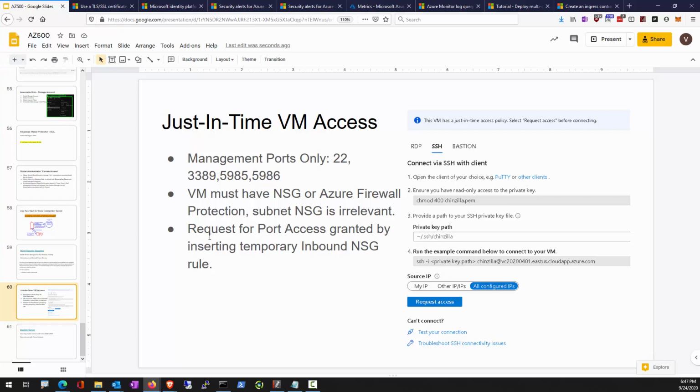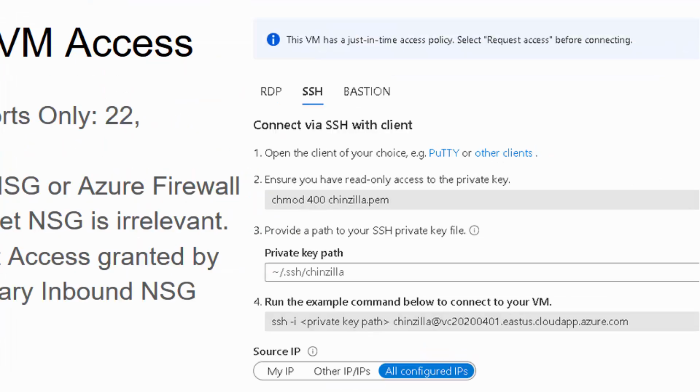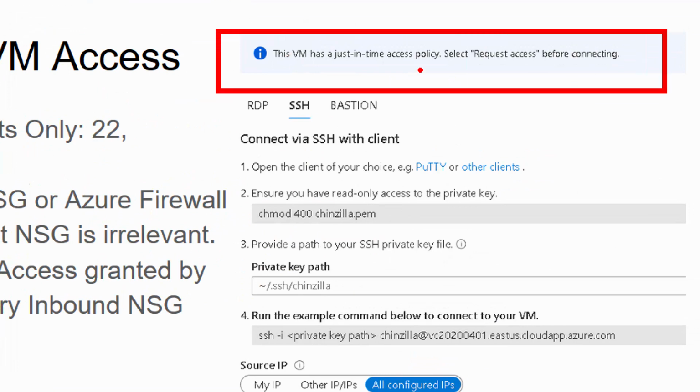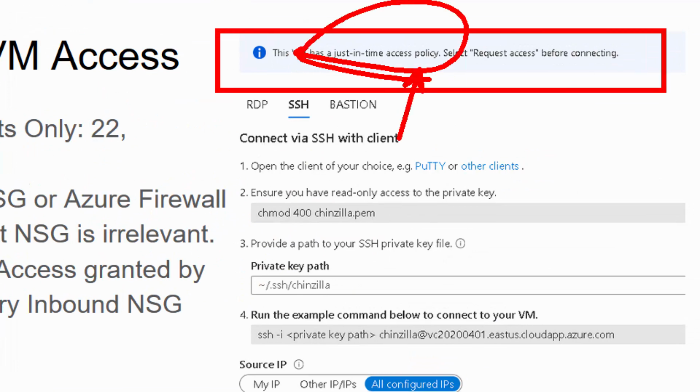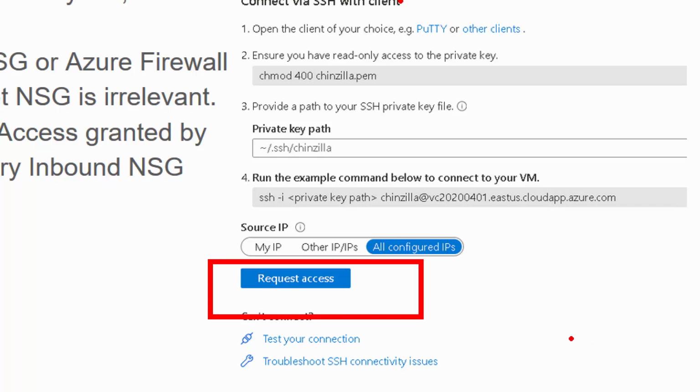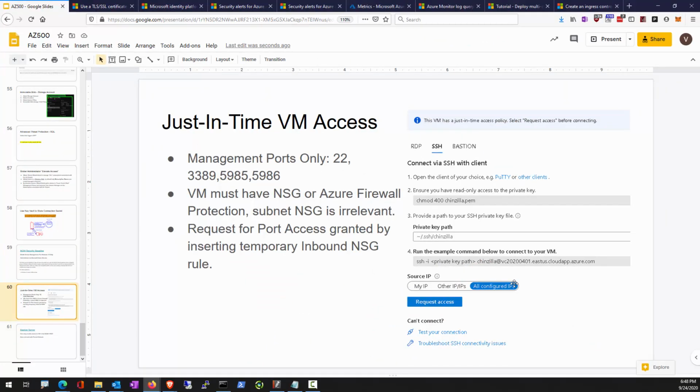All right, so when a user is trying to connect to a VM that has been just-in-time enabled, when they click on the connect button and say, I want to do SSH, they are going to see this message: hey, you've got a just-in-time access policy. Click that button. And once the request goes through, you'll be able to do SSH.